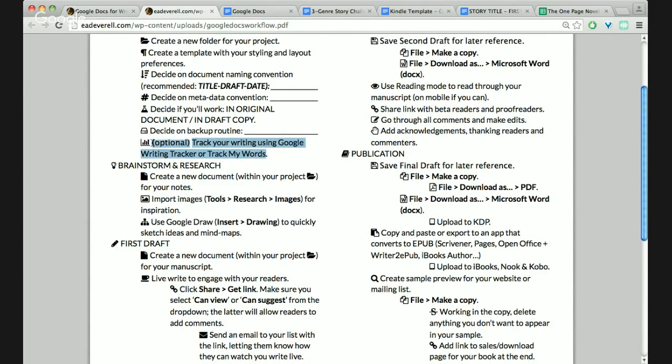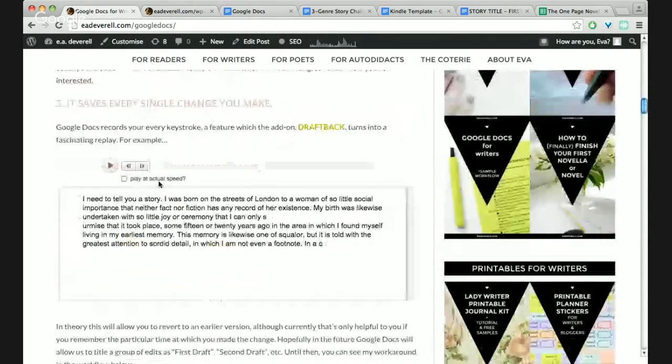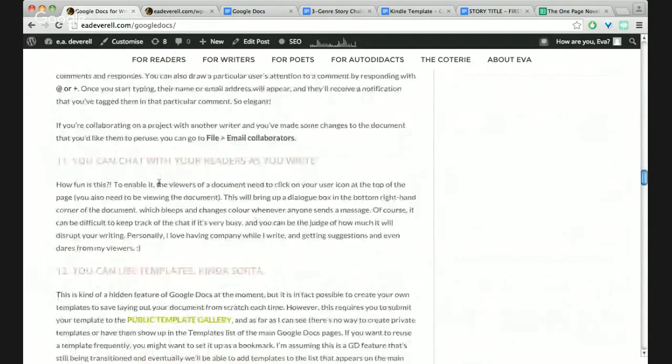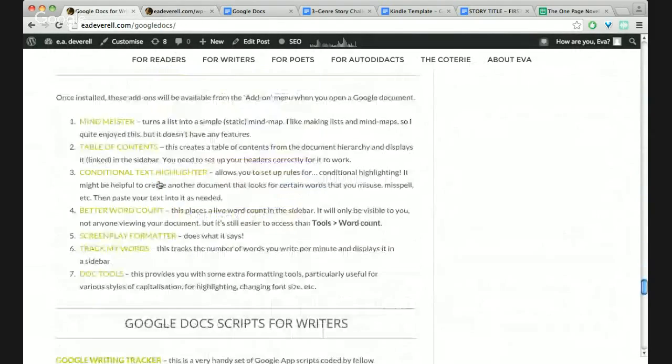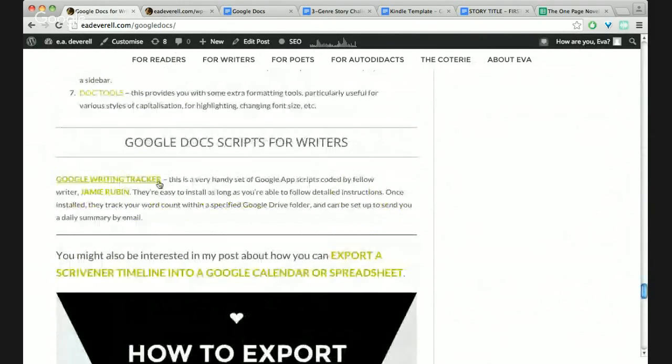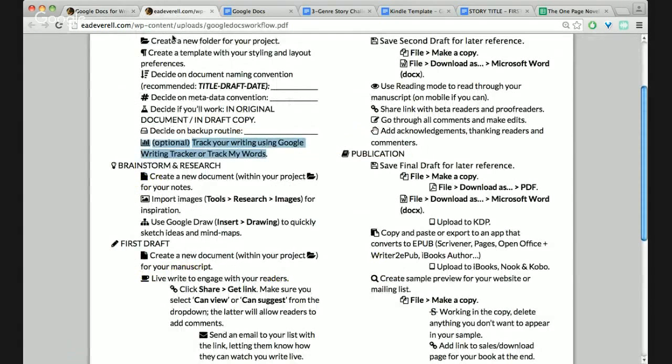And then optional, I have been really loving Google Writing Tracker, which is a set of Google Apps Scripts by Jamie Rubin, and I linked them at the bottom of this super long blog post. There it is. So you can go down here. It tracks what you're writing in a particular folder, and then it will send you email updates at the end of the day saying how much you wrote, what you wrote, and it'll also save it all to a Google spreadsheet. So it's very, very cool.